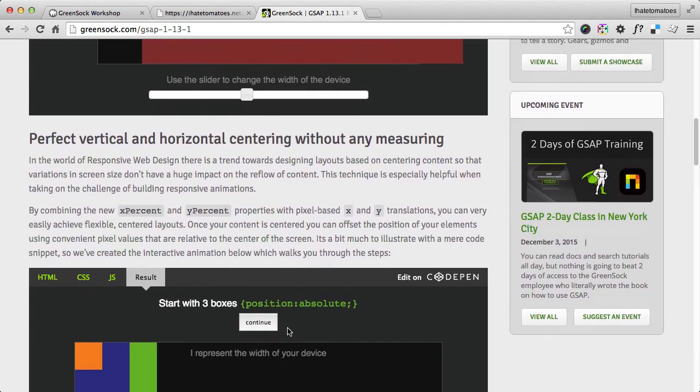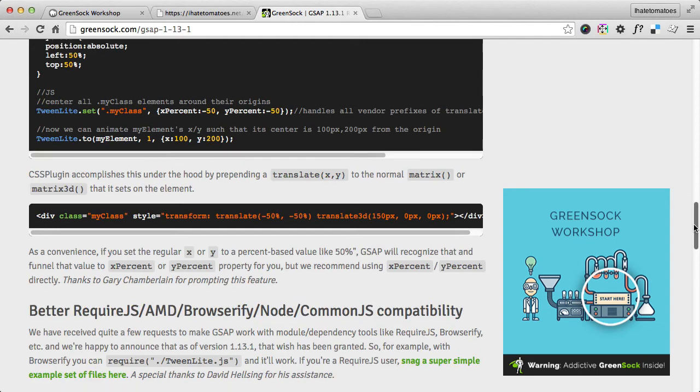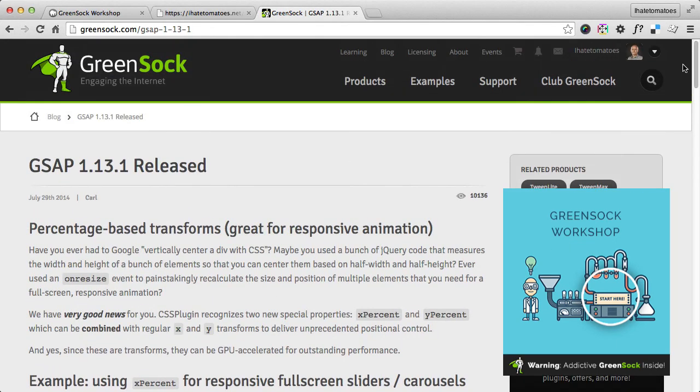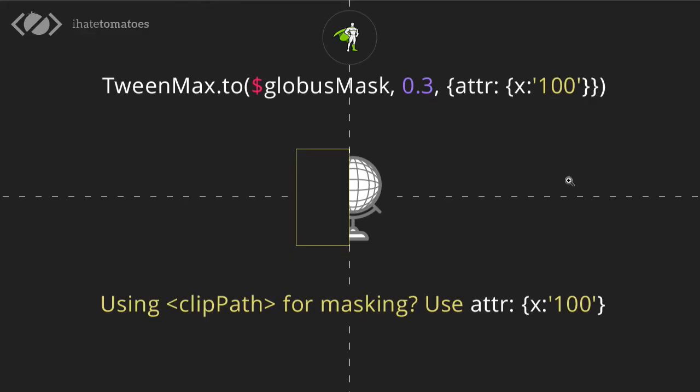And this is exactly why I've used the XPercent on one of the projects from the GreenSock workshop. Later on, in the last SVG animation of the GreenSock workshop, I've also used the attribute X, which is another X in the collection, and we'll be animating it as an attribute. It's very useful when you're dealing with masks, and it makes sure that it works in every browser. You'll see later on in the GreenSock workshop that even the attribute X can be animated, and it's actually necessary if you're using the clip path for masking.